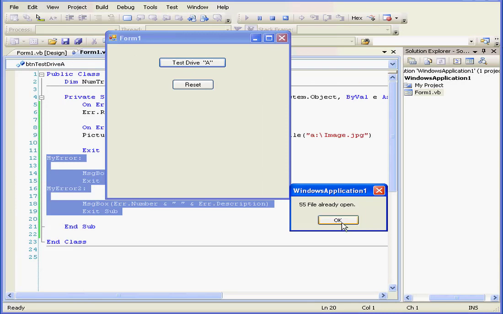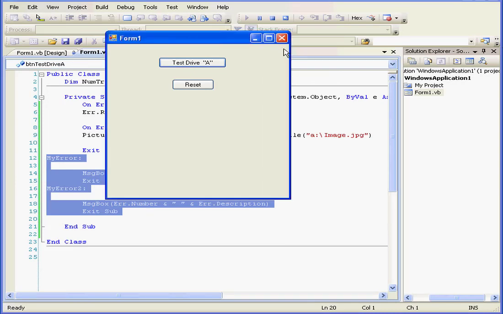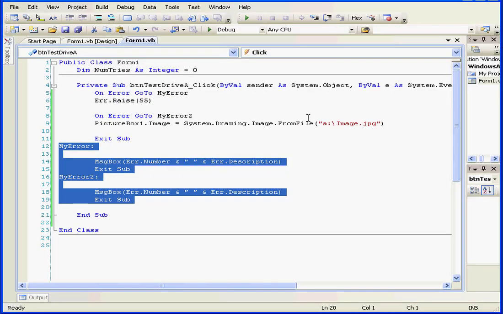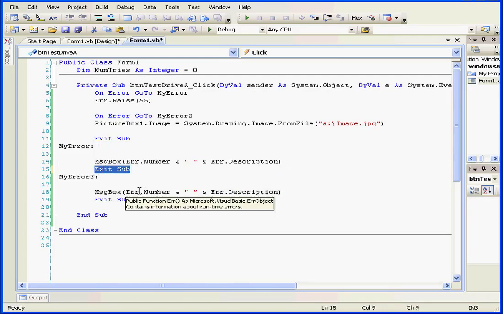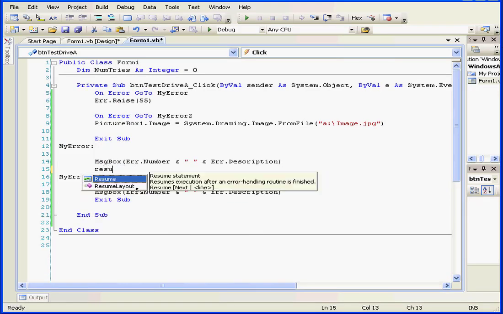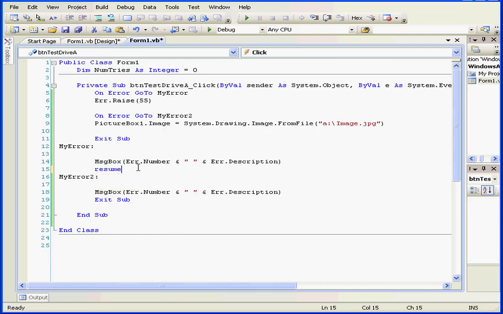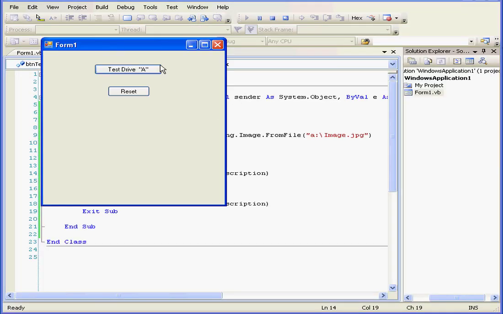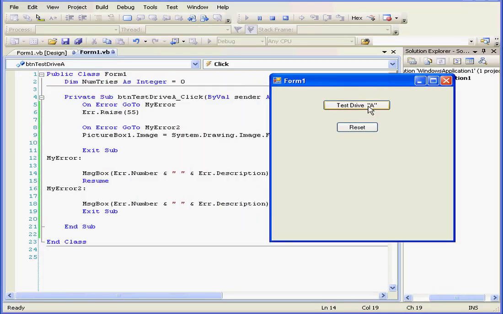Test Drive A. We have our first error message. We exit the sub. Let's close our program. Instead of exiting the sub here, we can use the Resume statement. What this statement does is make the program resume execution with the statement that caused the error. If we run the program now, we'll get into an infinite loop situation.